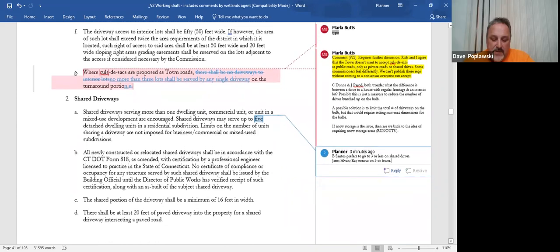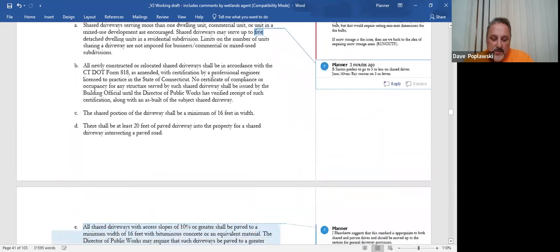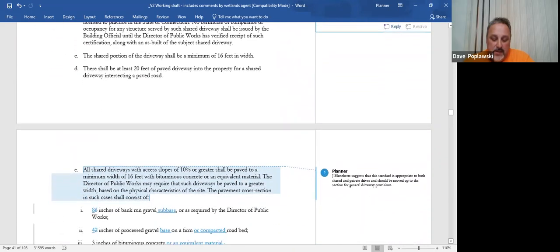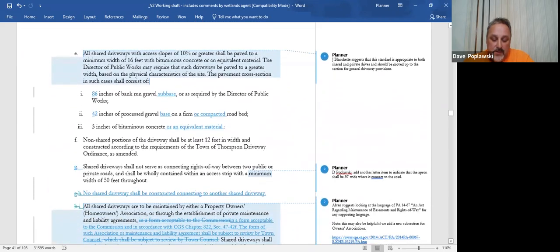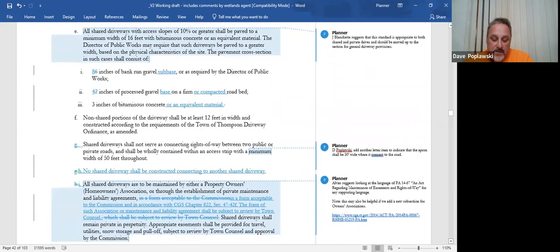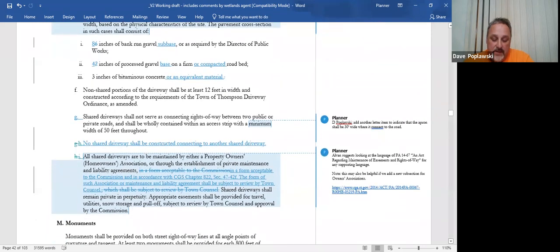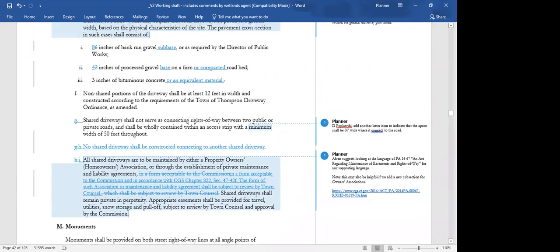All shared driveways over 500 feet long shall include one or more areas alongside the travel portion which are suitable for snow storage and located in such a way as to prevent excess snow from being plowed into the connecting road. Yeah, where is that? I want to look at it too, now that you've brought it up.